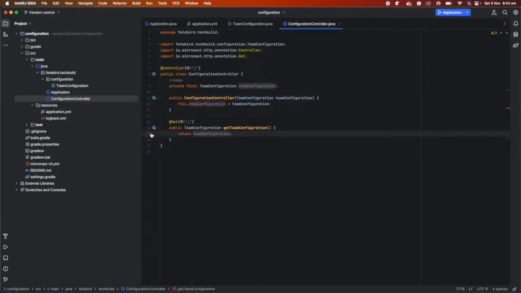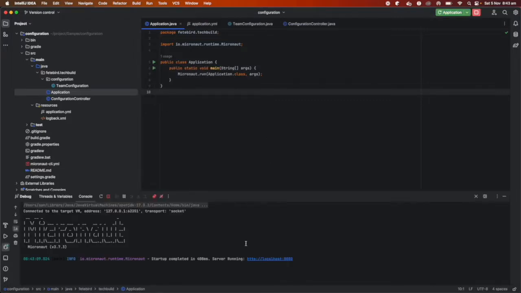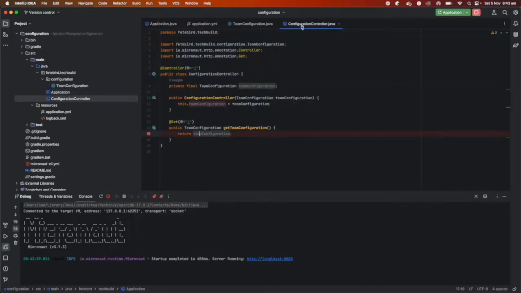So I'll put a breakpoint over here to see how this works. So we'll run this application in debug mode. Now it is running on 8080, and see we have a controller with default slash. So if we browse this one, it will directly hit this controller because we don't have anything in the URL. It's empty, so it's the default one for this one. So it comes here because of the get method.